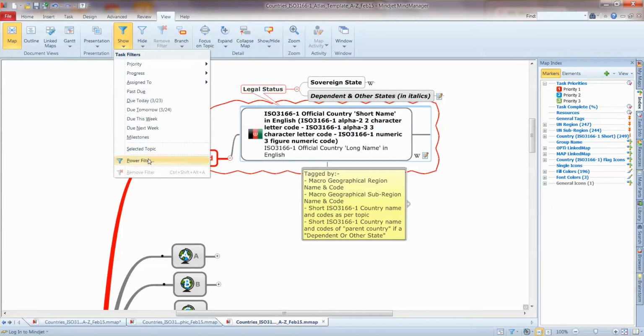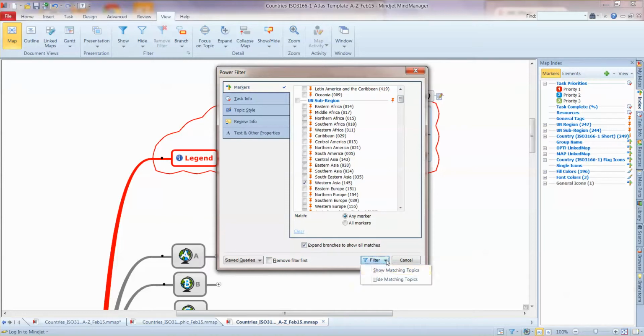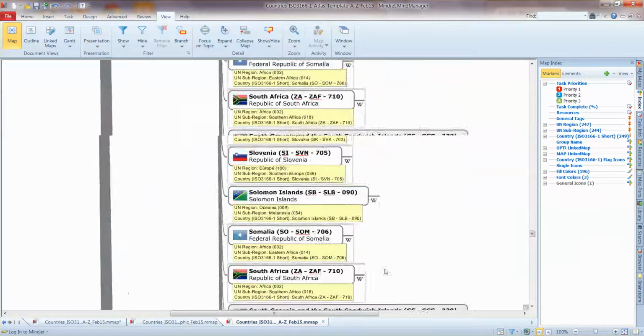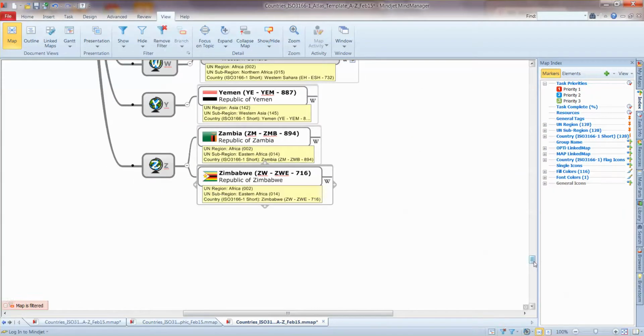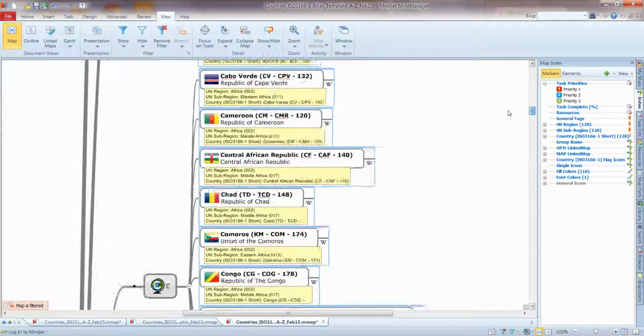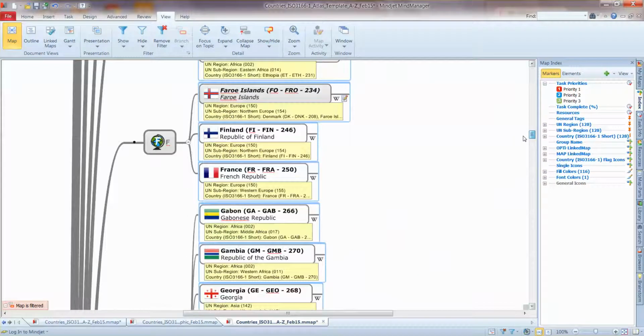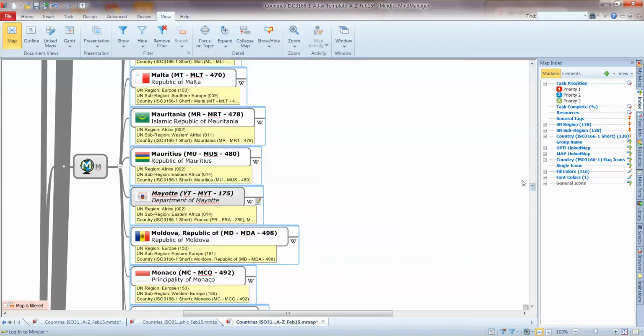But when we do power filtering, for example, so let's do that same Europe, Africa, and Western Asia filter, because there are fewer branches to work with, filtering is much quicker. But again, it doesn't have the research information. So it's horses for courses, again, with that.